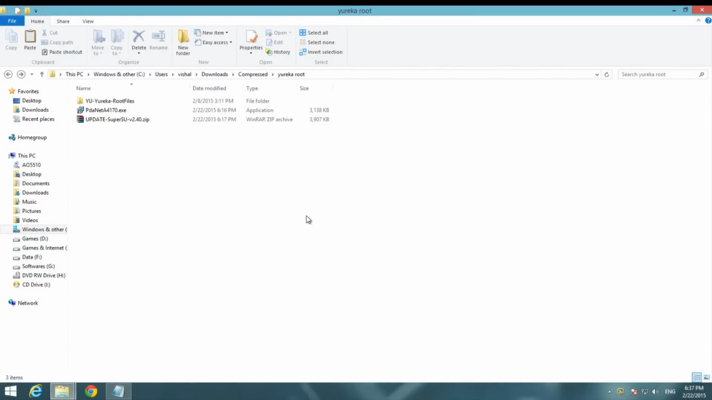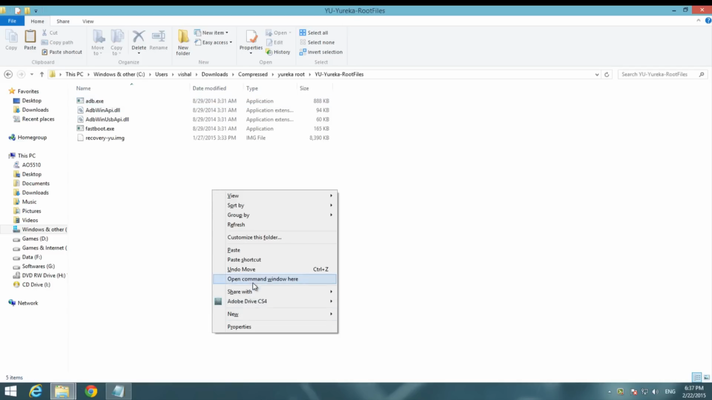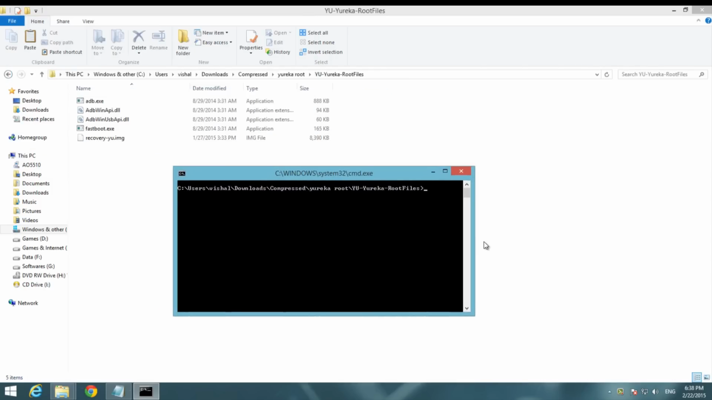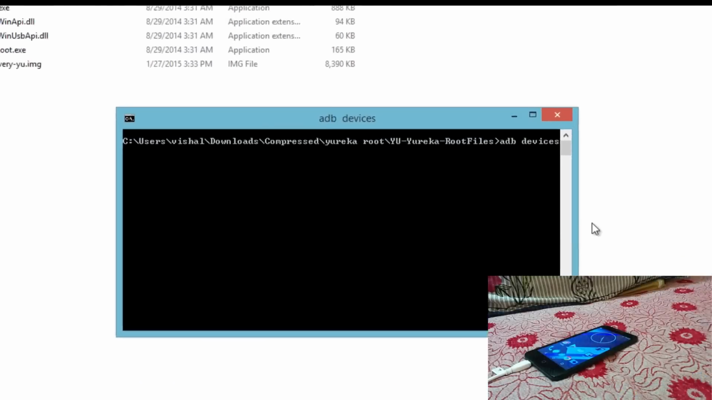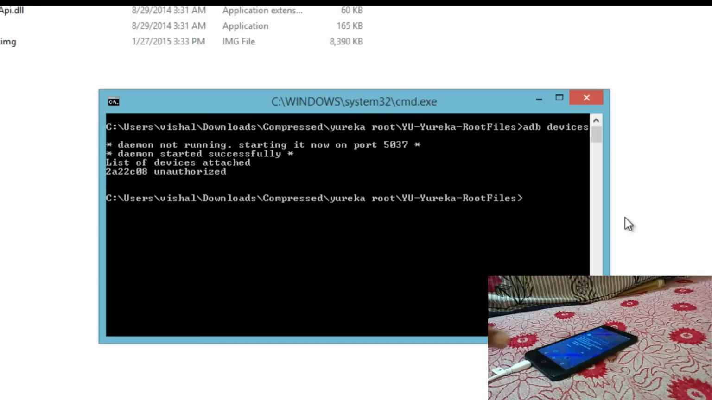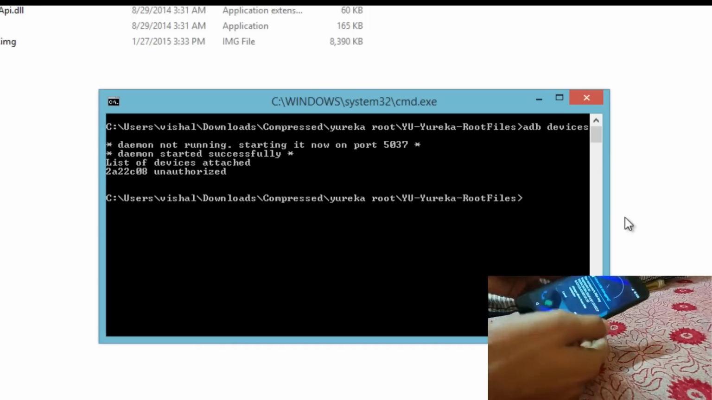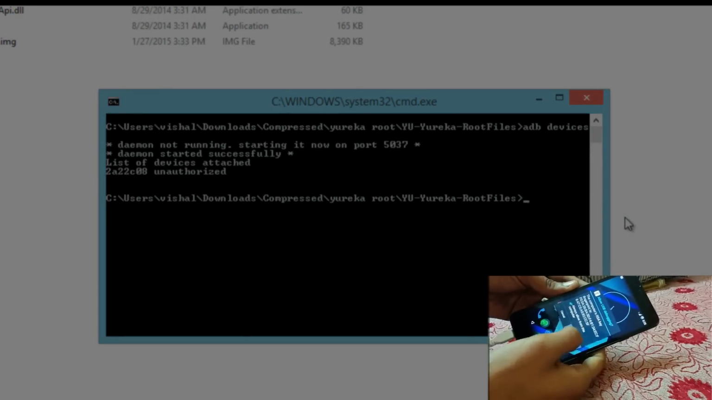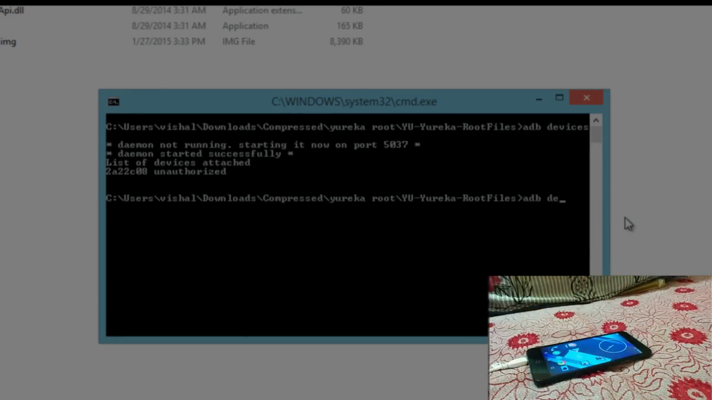Okay guys, now you are ready to root your device. Open the Yu Yureka root files, holding the shift key, right click on this folder and click open command window here. Now make sure that your phone is perfectly connected to your PC. For that you have to type in ADB devices. This will show that your phone is unauthorized, and on your phone screen you will see this message. You have to check mark this option and press OK.